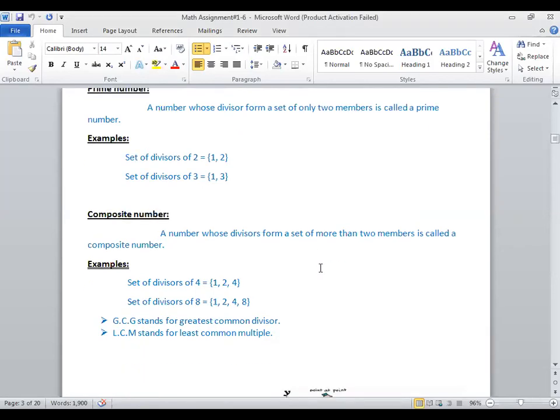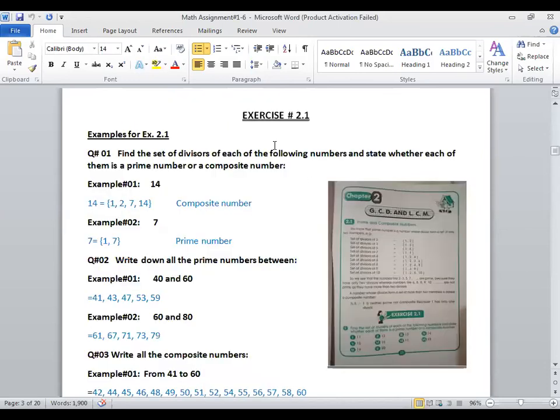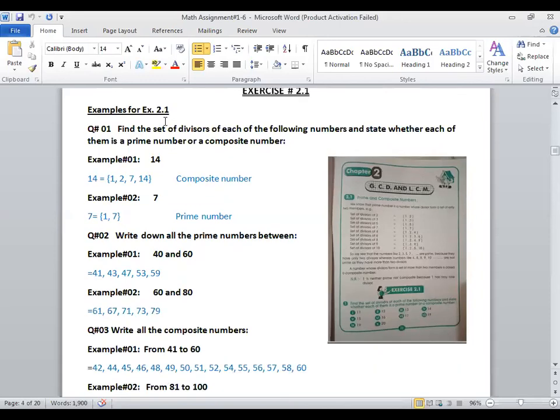Now first of all, you will copy down the definitions in your copy. Then you will start exercise number 2.1. Now listen to this very carefully. I have given you all the examples of exercise number 2.1, how to solve it. First you will copy down question number 1, find the sets of divisors. Then example number 1, this is example number 1, you need not copy down the examples in your copy.